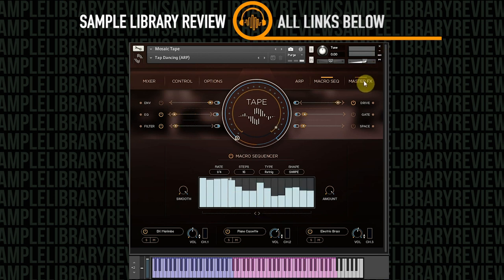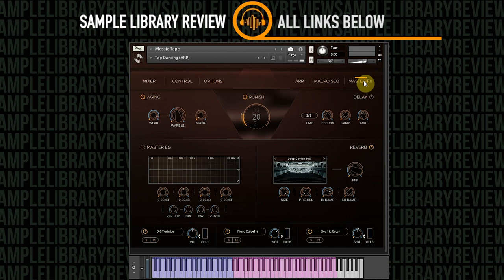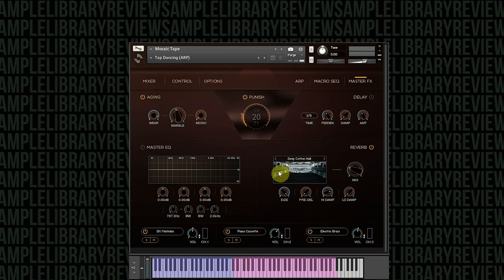And then last but definitely not least is the master effects section, which has the ultra famous punish button that Heavyocity has, and some of the standard things that we've come to expect. But this is where the magic is in Mosaic Tape, this aging section. So you actually have the warble in here, which those of you who are familiar with the old tape machines will remember and are probably used to.